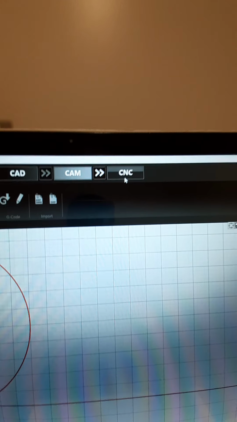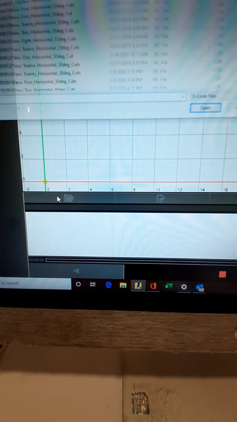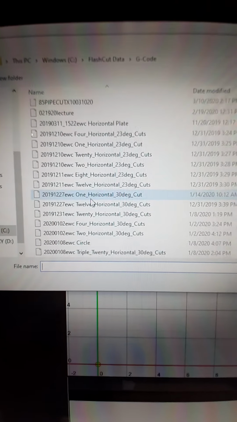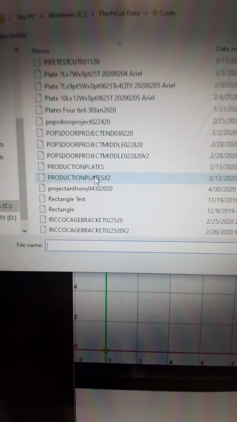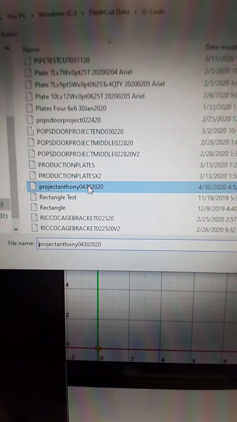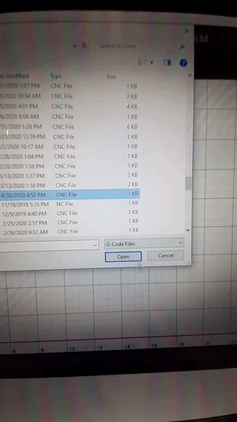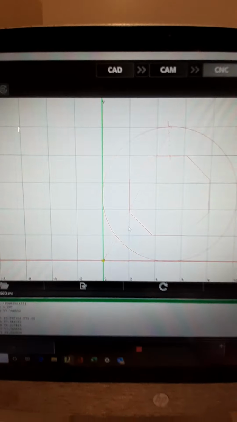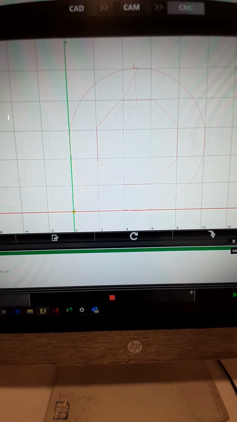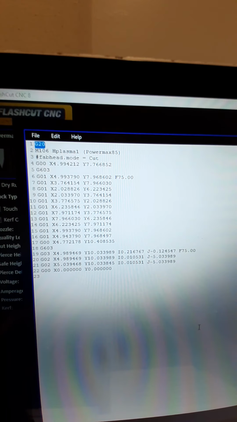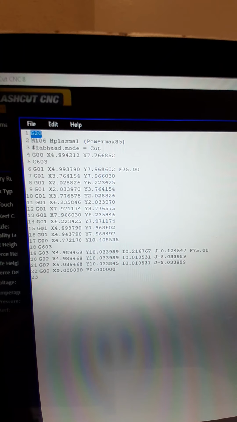Okay, let's go into CNC. We'll go down to our folder icon. And let's find Project Anthony. There it is, Project Anthony, today's date. Open. Now let's take a look at the G code. Doesn't look too complex.